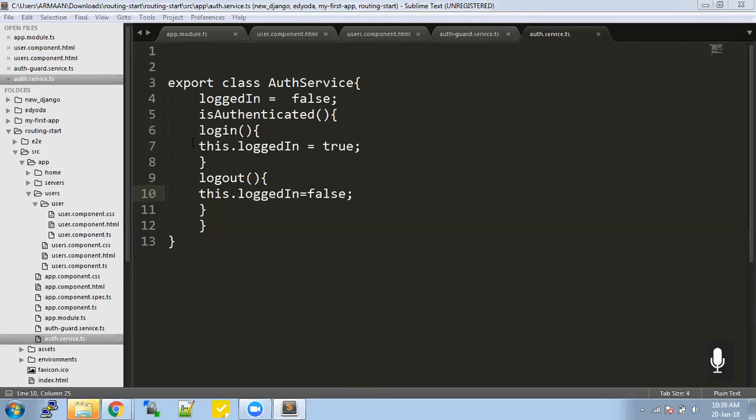What I've done is I have created a variable and marked it as false. When someone calls the login function, that variable becomes true. When someone calls the logout function, that variable becomes false. Still, login and logout are red in color.